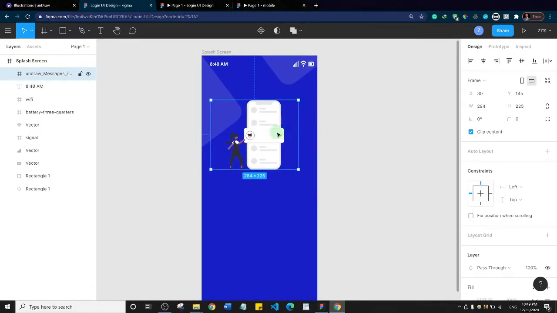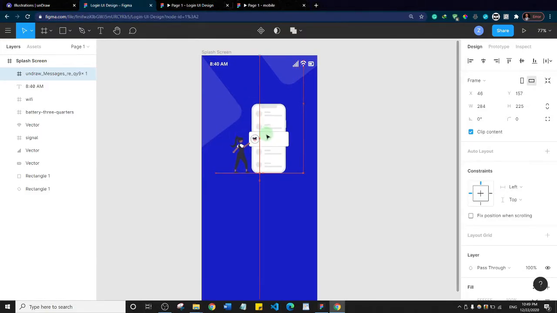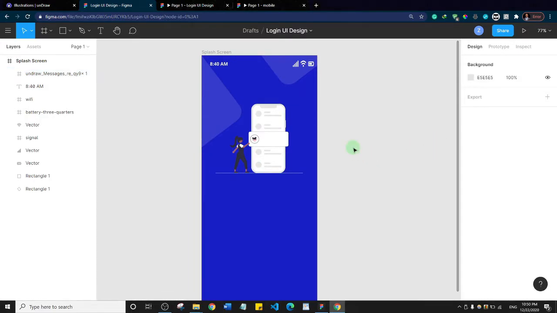Okay, so what I'm going to do is I'm going to align this horizontally to the center. Okay, so I think it's at the center now because of the red line, but another way to do that is just to come here and press align horizontal centers, and that's it. Okay, so what's the next thing we need to do? We need to add a logo.